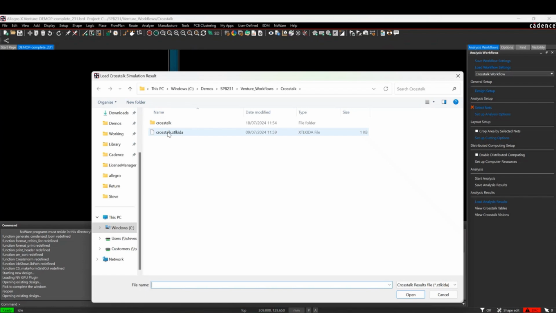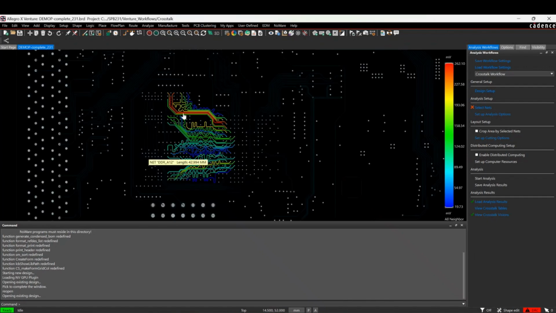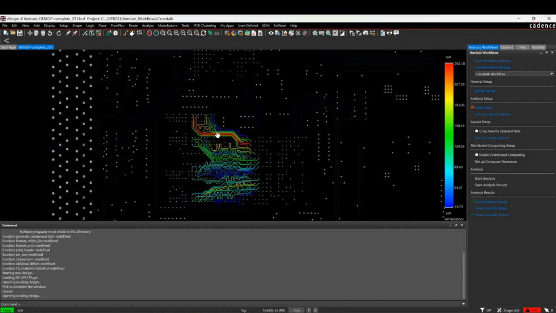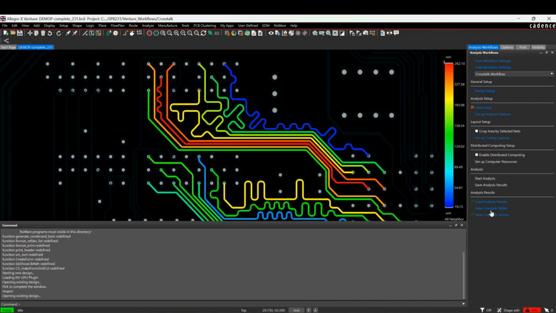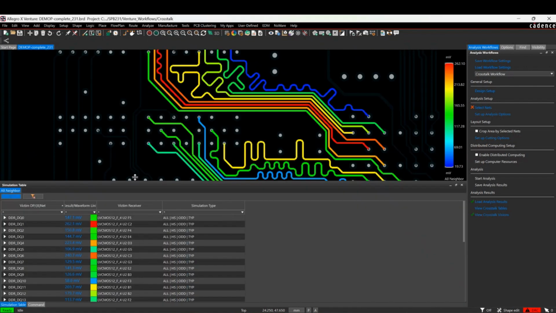We'll go to where the file is, and you can see straight away the results get loaded automatically. And I can see what's going on here. So I've got a few nets where some are looking okay. Some have got a few issues with crosstalk. I've got a couple here that are probably the two drastic ones that I really need to look at. So if I bring up the crosstalk tables, I can physically start to see what's going on.